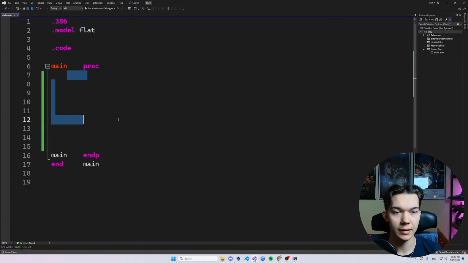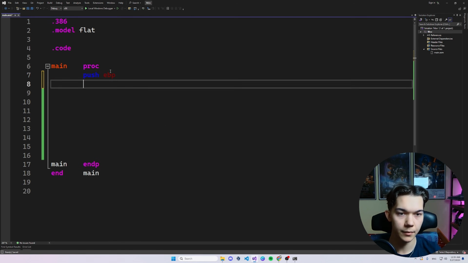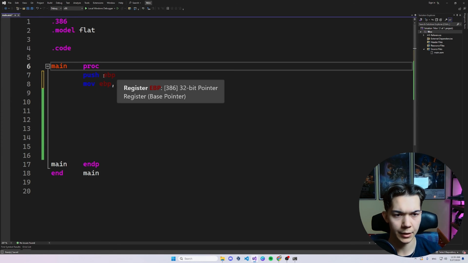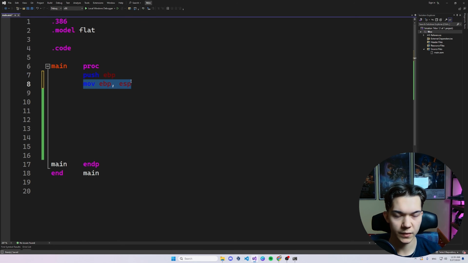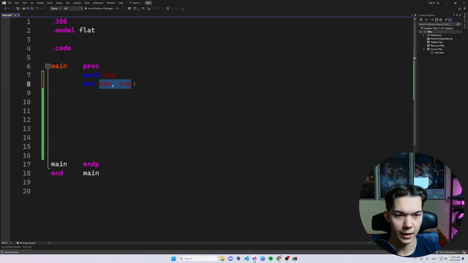Okay, so we have a clean procedure here. And let's start writing some code. Whenever you work with a stack, you need to write something called stack prolog. It looks like this: you push EBP and move EBP, ESP. What does it do? The first instruction pushes the value from EBP to the stack. The second instruction moves the value from ESP to EBP, or maybe copies the value from ESP to EBP, so that they point to the same location right now.